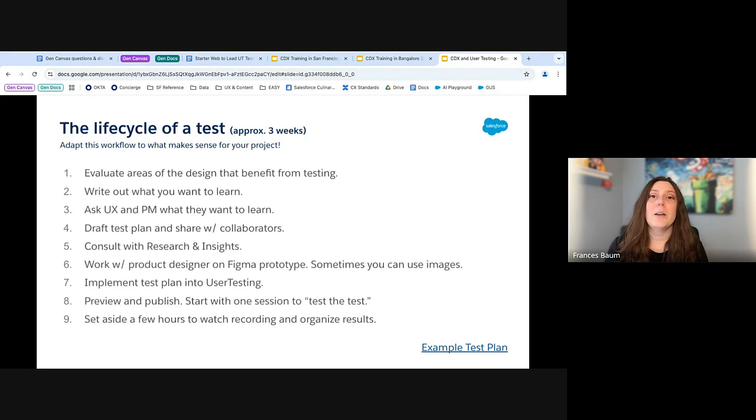Next, you have usually a prototype that will be involved in that testing. So the product designer is most likely going to be involved in that. And sometimes you can use images. There's some limitations there. There's also a benefit that you don't have to worry about users being able to load the Figma prototype properly. So that can be really useful. And then, of course, you implement the test.